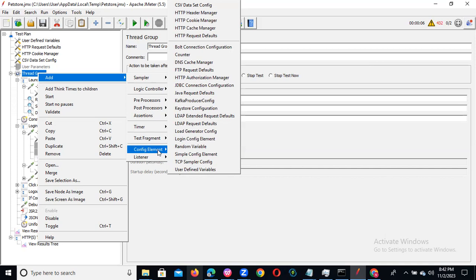And test fragment and config element. In the config element yesterday we saw the CSV data set. For which purpose did we use the CSV data set? We want to capture multiple test data from the pre-processor, so you can use the CSV data set. And we have the HTTP header manager, HTTP cookie manager, HTTP cache manager, HTTP request defaults, FTP request defaults and HTTP authorization manager. So all these are there.